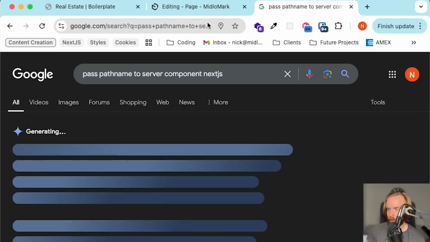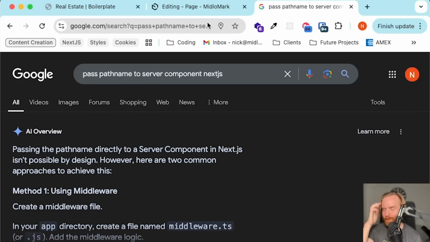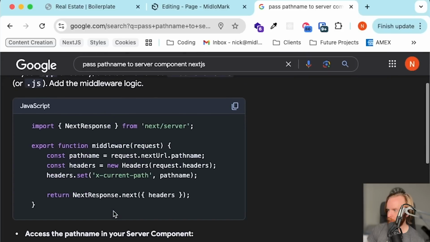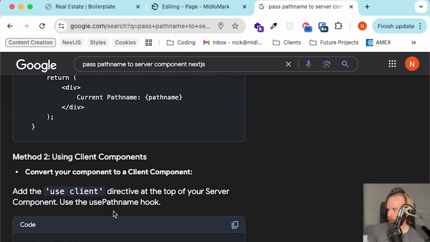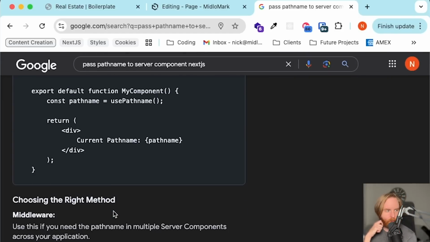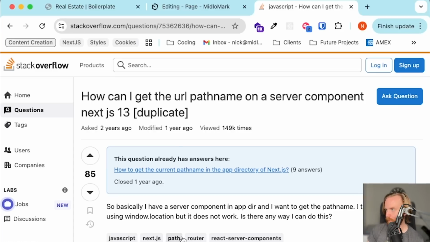Next.js. And this is what every developer does. Nobody has all of this memorized. I don't want to use middleware. That seems a little excessive. We can use client. Well, we can't make this into a client component because we're querying data, so that's not going to work. Middleware. Well, let's see what Stack Overflow has to say.